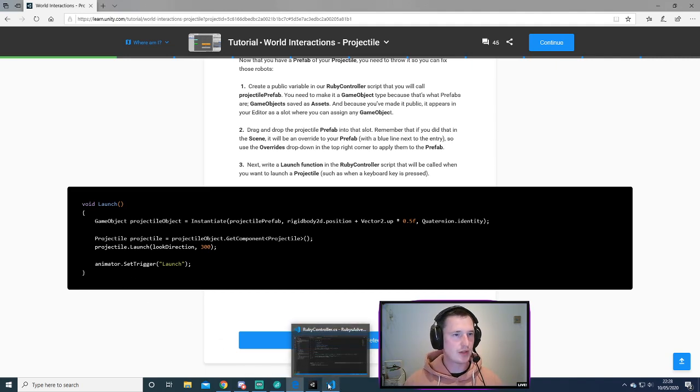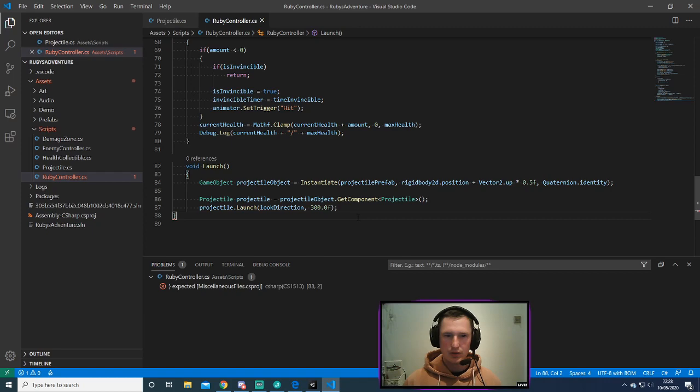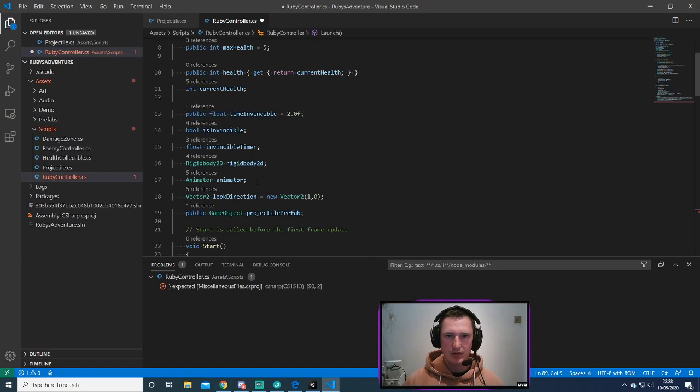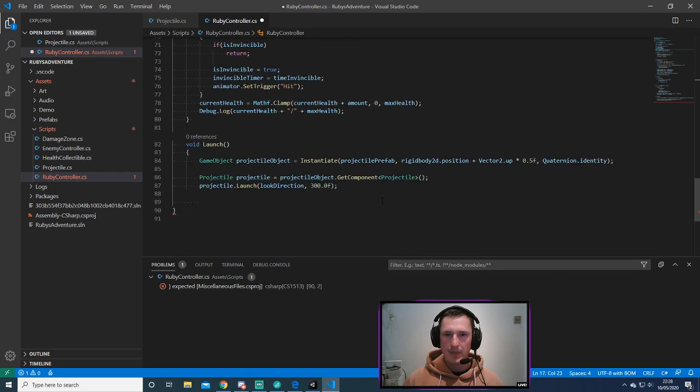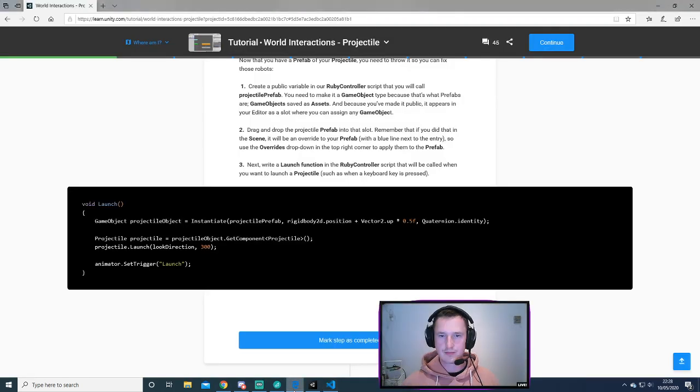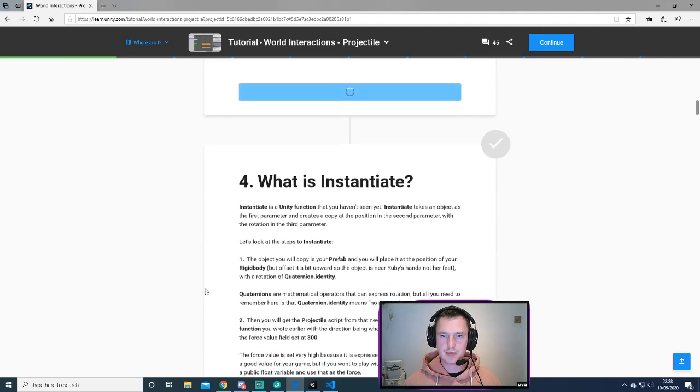And then the animator stuff to that will actually make the animation play. So animator is another object that we've got as part of here. We've got something called animator. Yeah, here we go. What's it called? Launch? Oh no, it's called launch, not trigger. Yeah, launch 300. Get the component called projectile. Yeah, that seems to make sense. Well, that is completed.